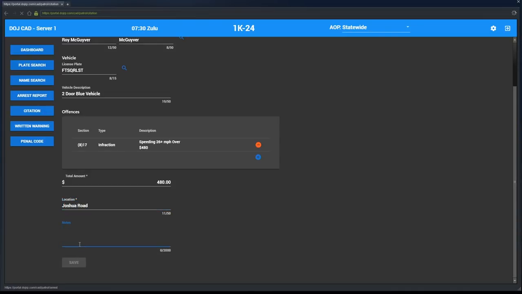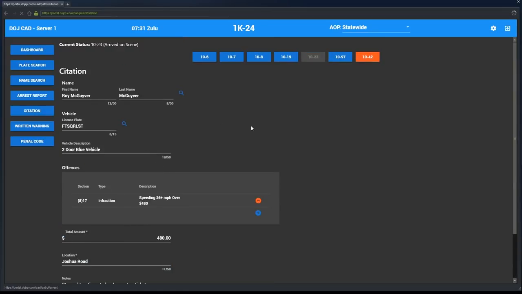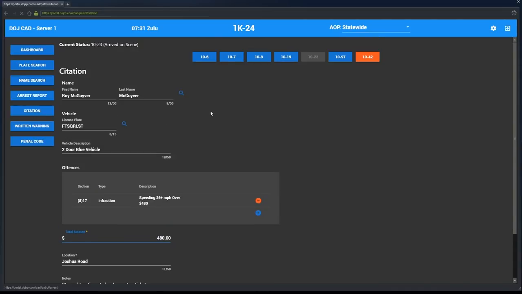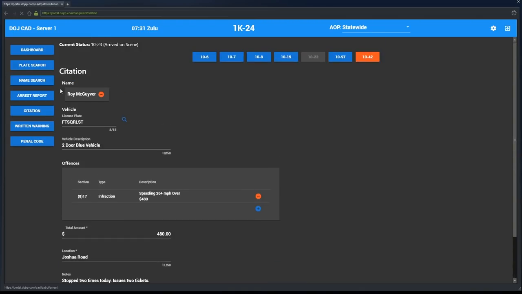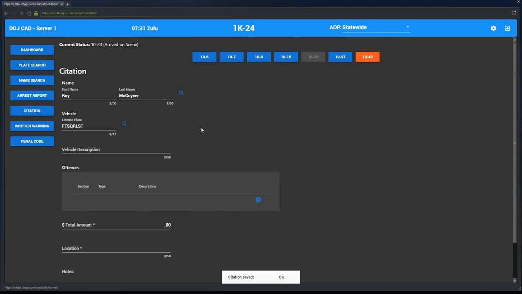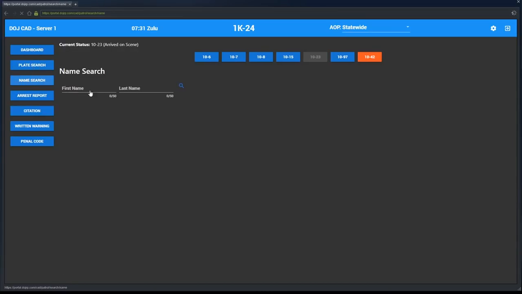Joshua Road. Stopped 2 times today. Issued 2 tickets. Okay. Well, I was going to say next one revoked, but that's not how it works. Okay, so there's the citation. Actually 305, that's waiting. Okay, Roy MacGyver. Coming back. Okay, now we can save. You gotta actually import the name in there. Cool, and now he should be good, and we go back to name search.